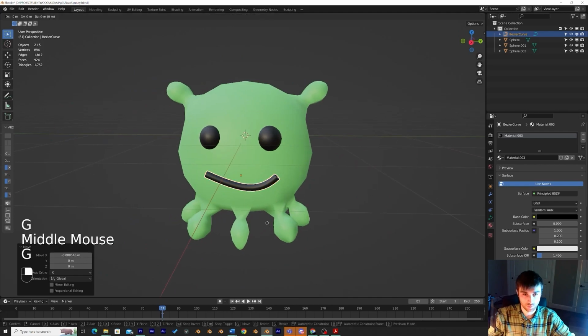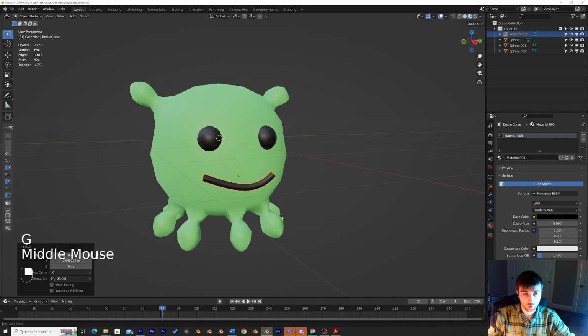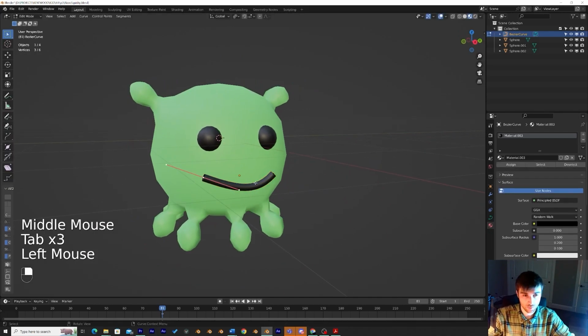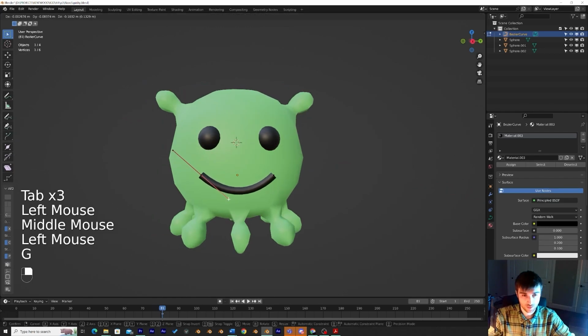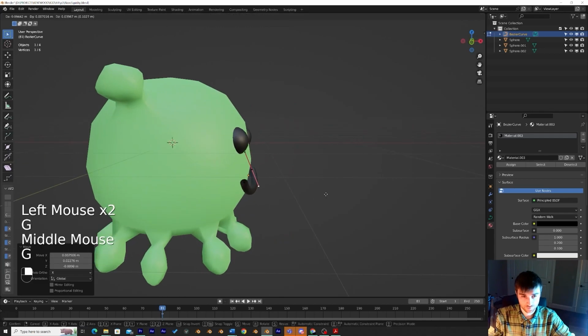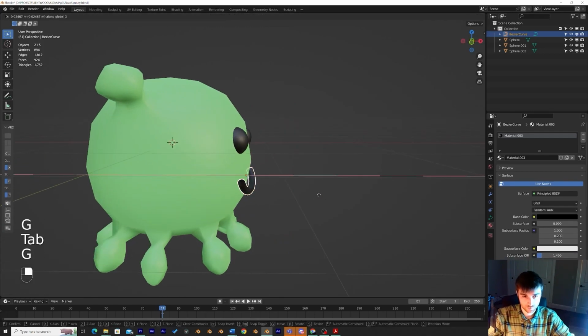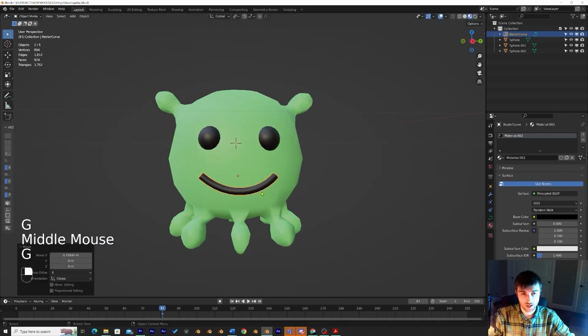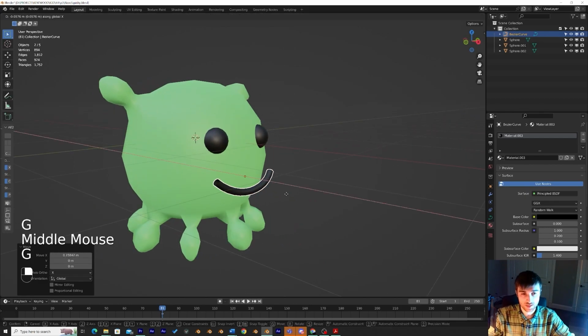Kind of move this into place. Ask any questions you want. If I go into edit mode of this curve, you can straighten out this smile a little bit. Just using GX to kind of place this into place.